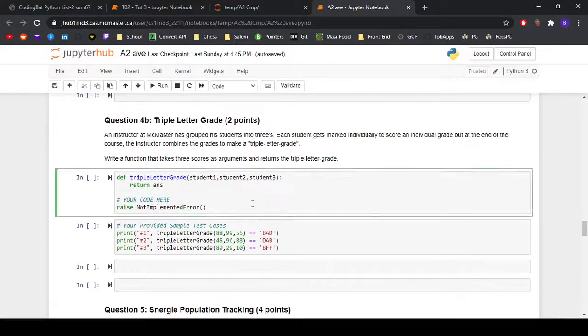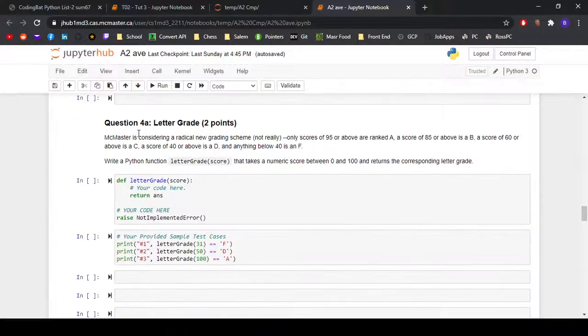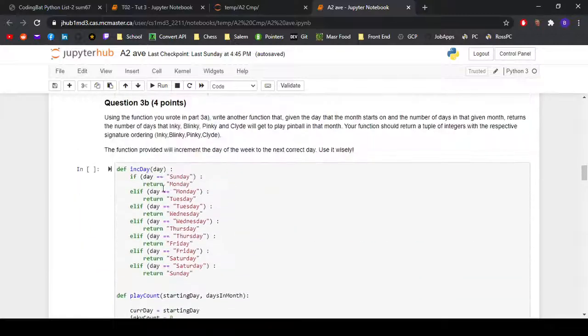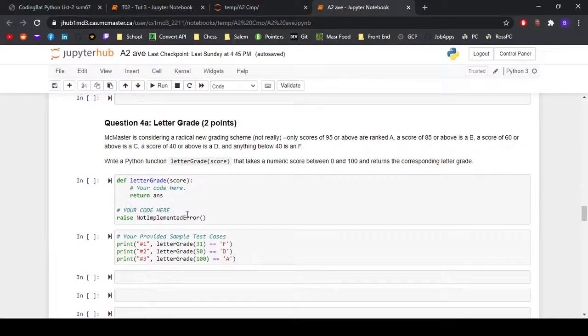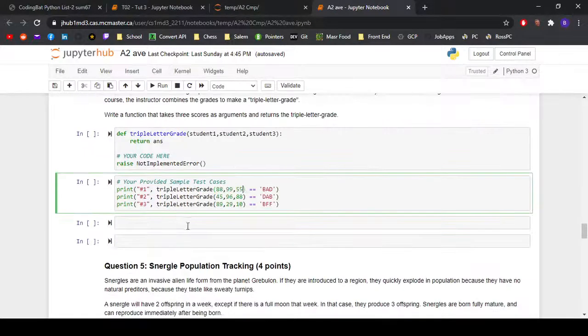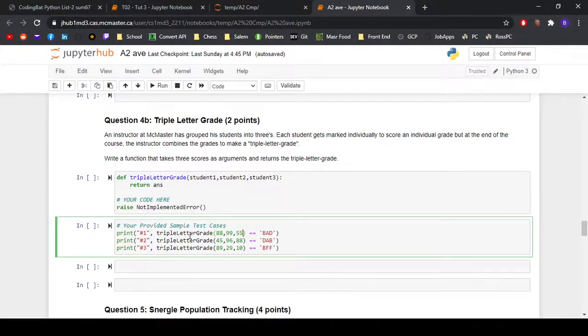Triple letter grade. Okay, this one's actually very simple. I took a quick look at Piazza, and I noticed some people were having some trouble with this one. So it's actually kind of good that you mentioned this because I want to clarify just how simple this actually is. You're given 3 scores, right? And if you notice in 4A, assuming that you did 4A right again, like notice how 3B depended on 3A. In the same way, 4B depends on 4A. And actually for this one, if you have 4A correct, 4B is extremely simple. And it relies on one concept exactly, and that's string concatenation, right?